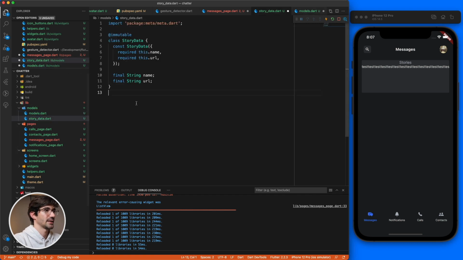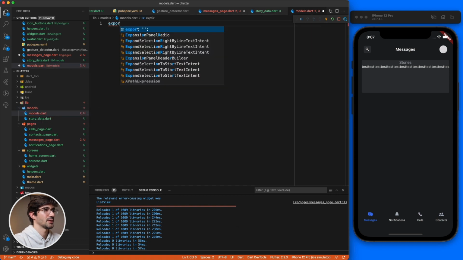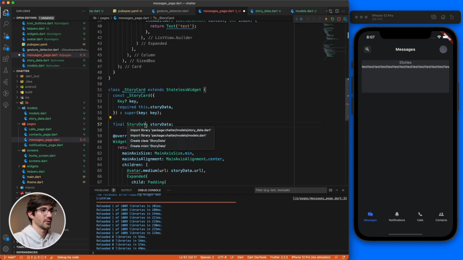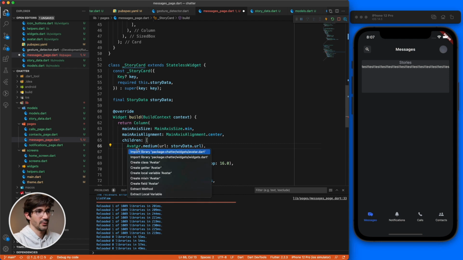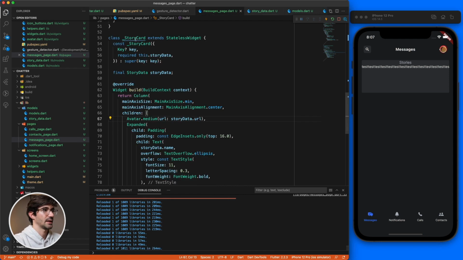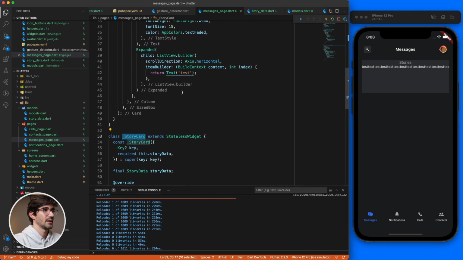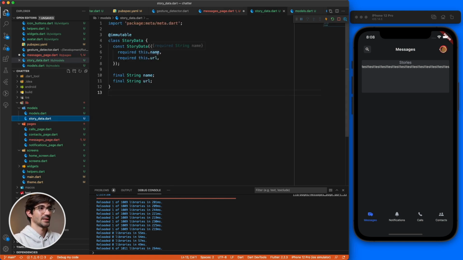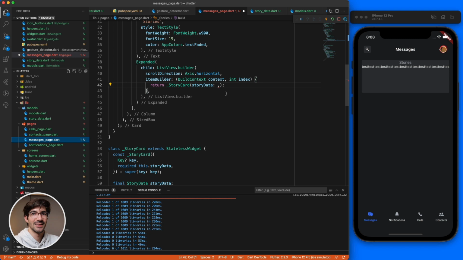We want it in the story data file. And in models, we will export story data. And here we can now import models. And then we will import the avatars that we created. Okay, and I'll get into this code in a bit, but here now we are going to return the story card, and this requires story data. And to do this story data, we would need to get these two pieces of information, a name and a URL. So where do we get a name and where do we get a URL? We would need to actually generate that data, or like randomize that data.